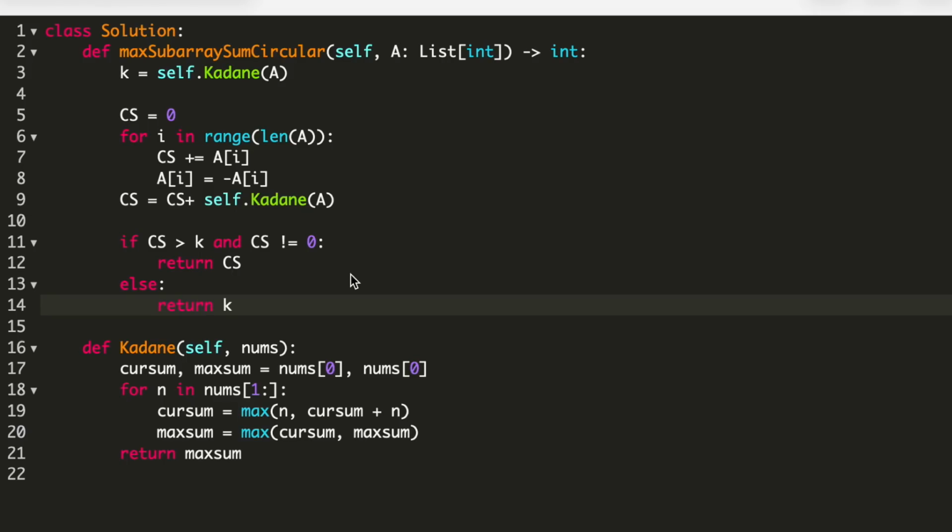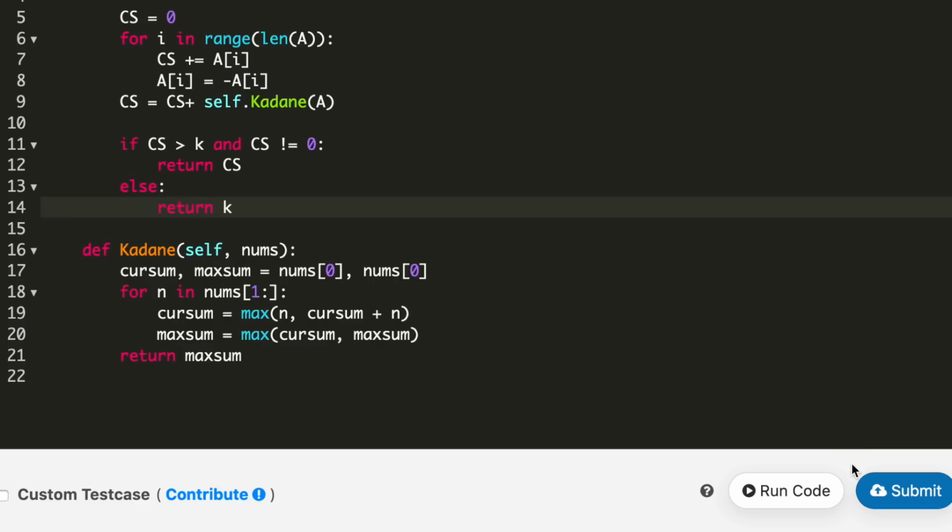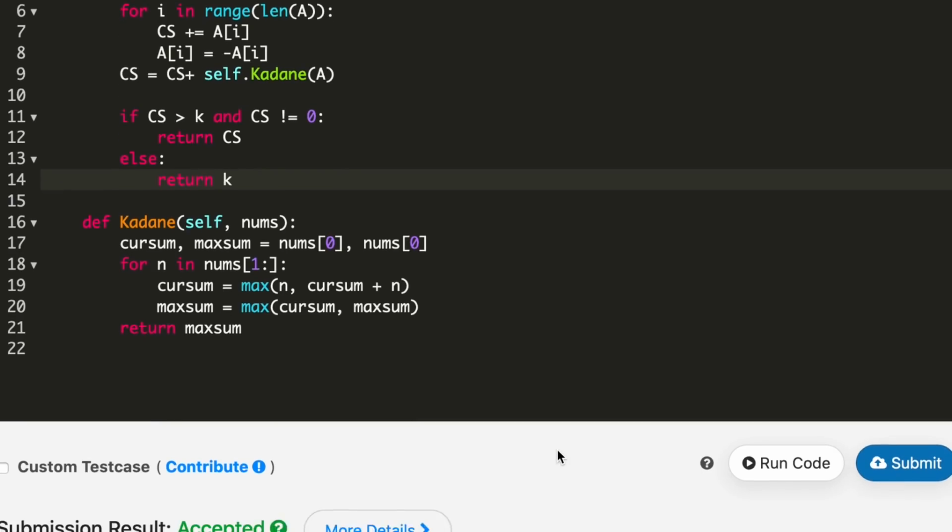So let's check whether it works or not. So here I submitted my code and it got accepted.